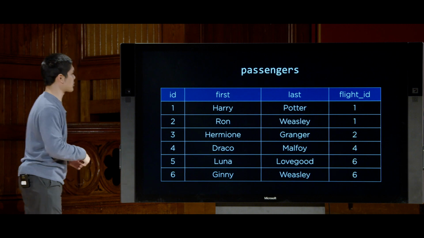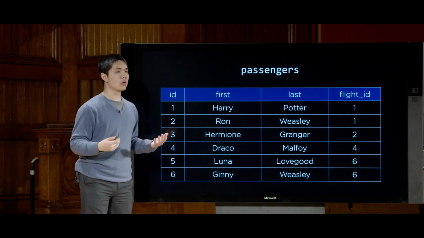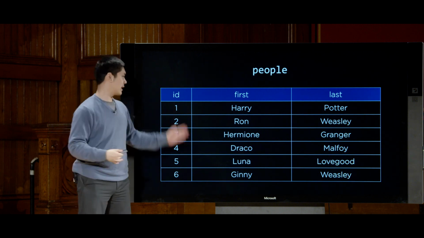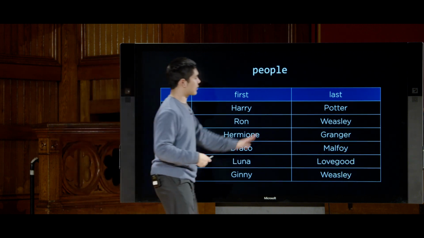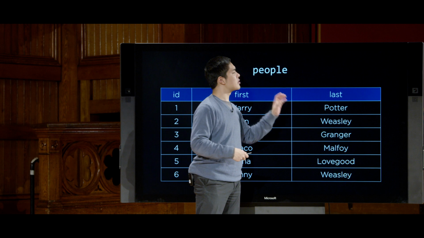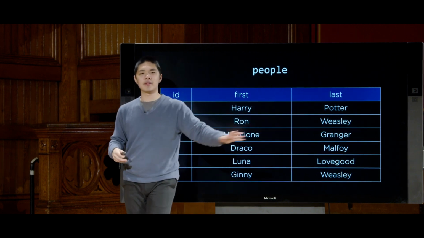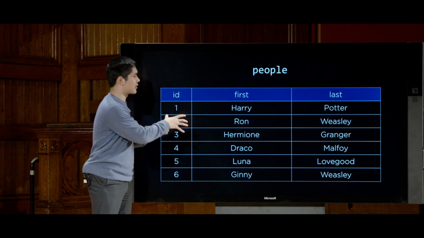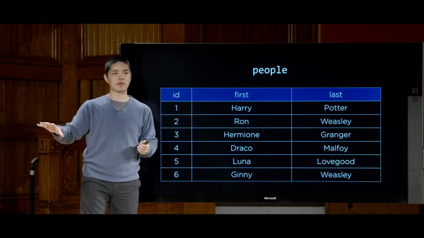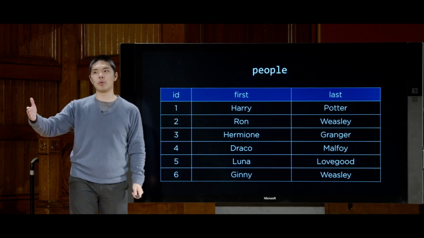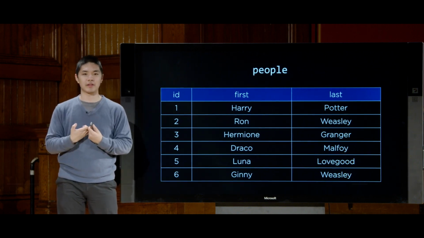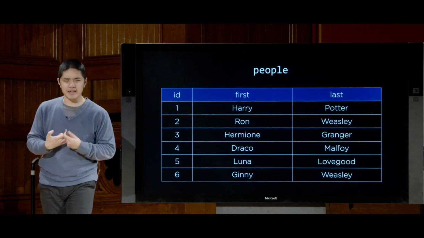One way we could approach it is by creating a separate table for storing people. I can have a people table where every person has an ID, has a first name, and has a last name, same as before, but I'm no longer storing flight information inside of the table. I've cleaned my setup up. I'm only storing people in this table and nothing about their flight information. And then I'll have a separate table for dealing with passengers on the flight and mapping people to their flights.